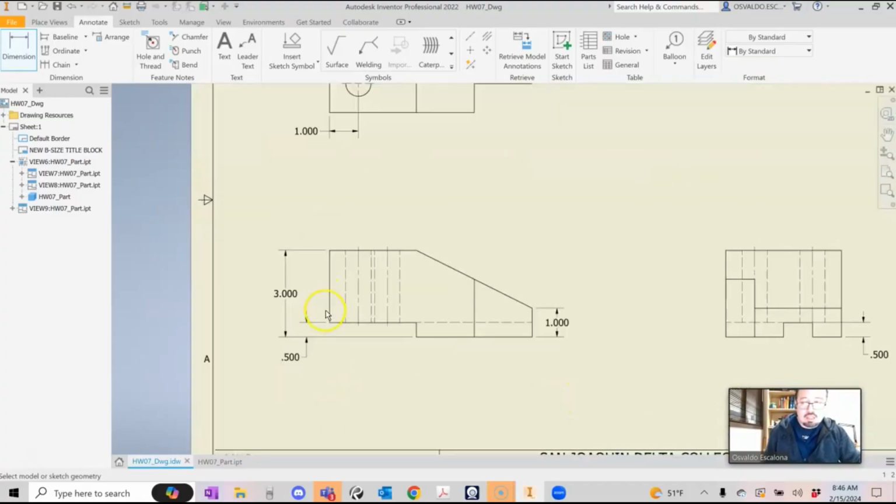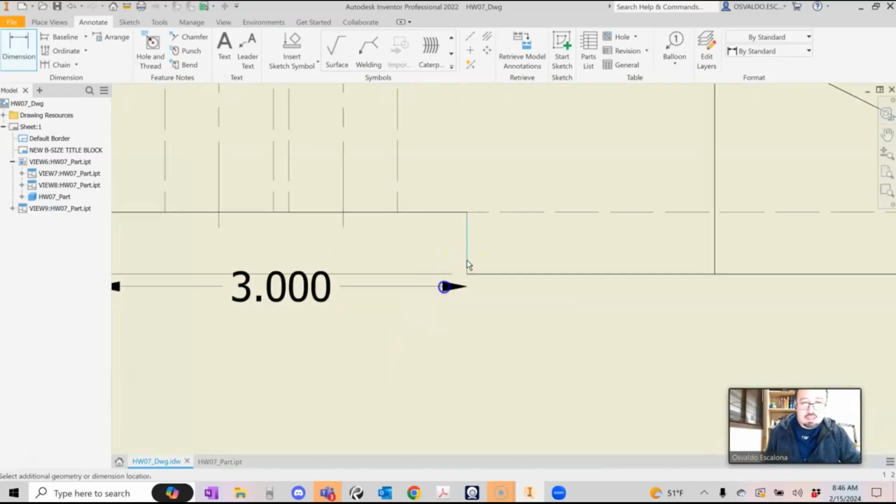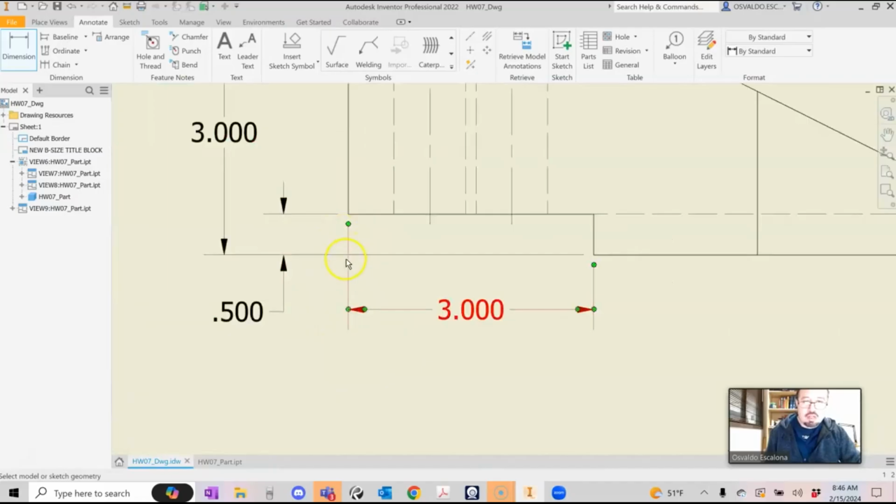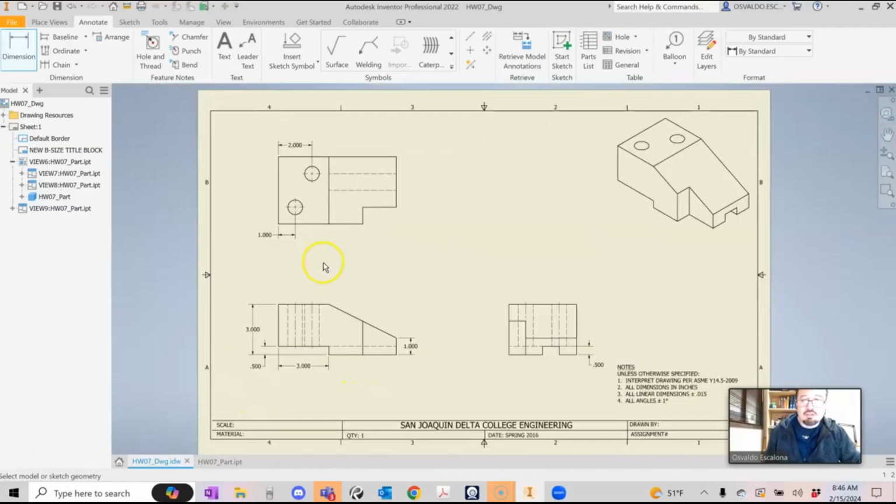The next thing that I see, it seems to me, is this guy. So I'm going to put it about there. And this is one of the situations where there is no way around it. You see these extension lines kind of cross with each other. I don't really like it, but there is no way around it.